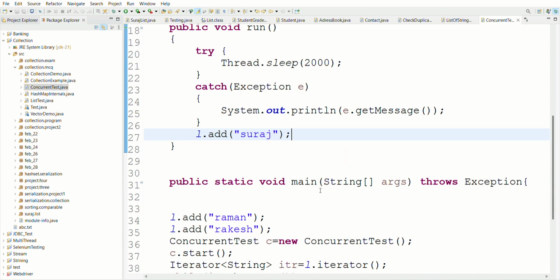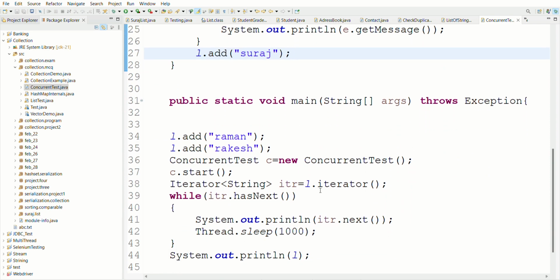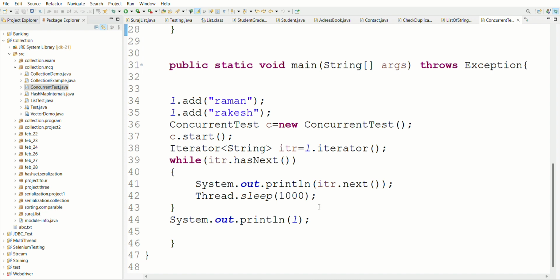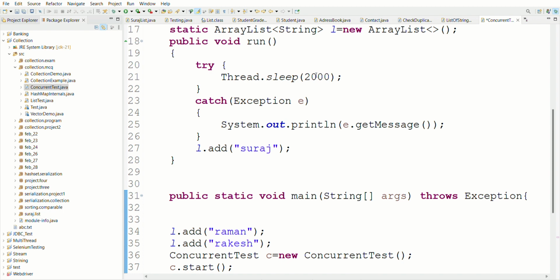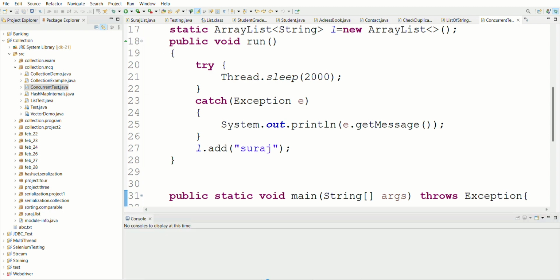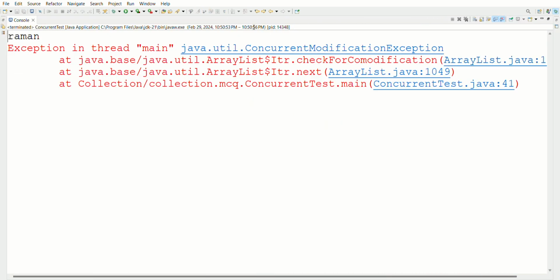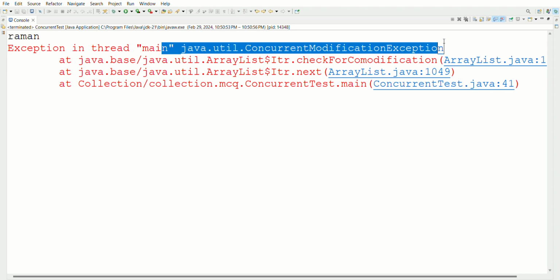L dot add of Suraj, L dot add throws exception. My thread C dot start, Iterator itr L dot iterator, while here Thread dot sleep 1000 milliseconds, then 2000. Just increase the time. Try L dot add. Just wait. Here you can see in the console that it gives the concurrent modification exception.